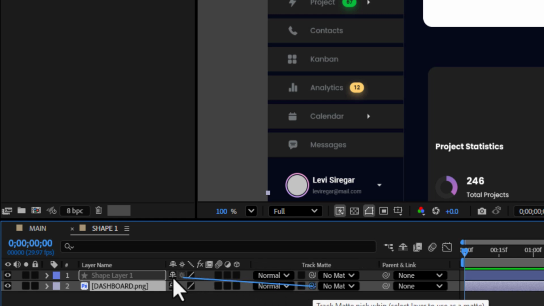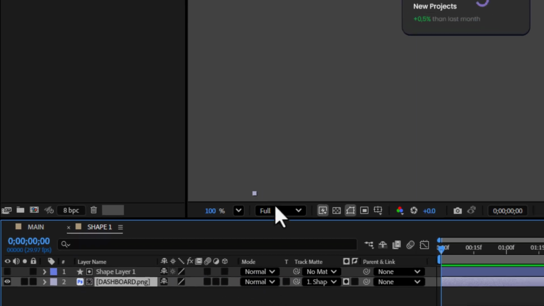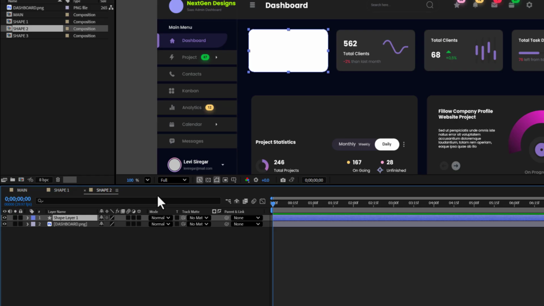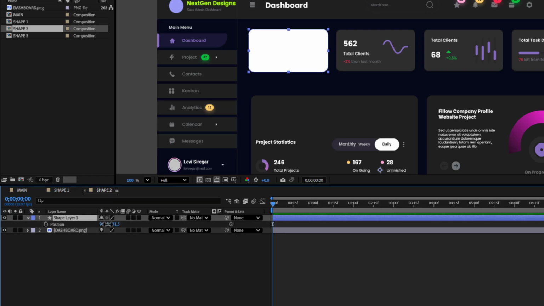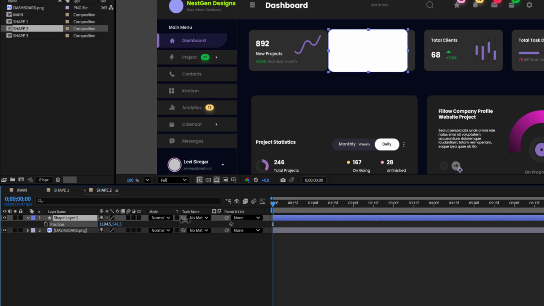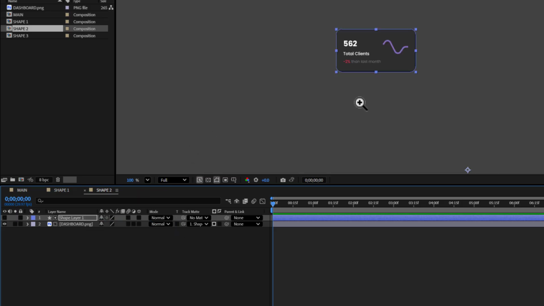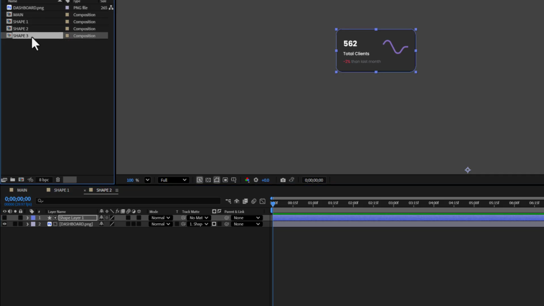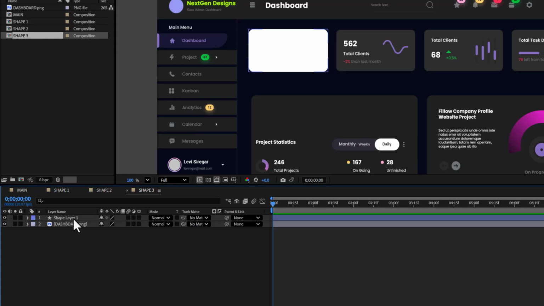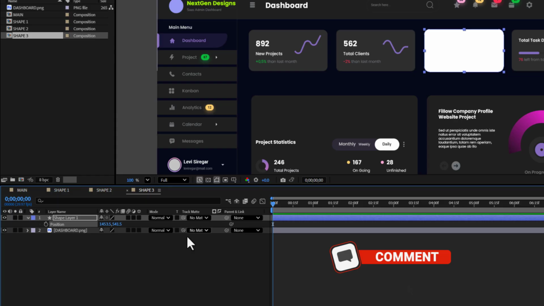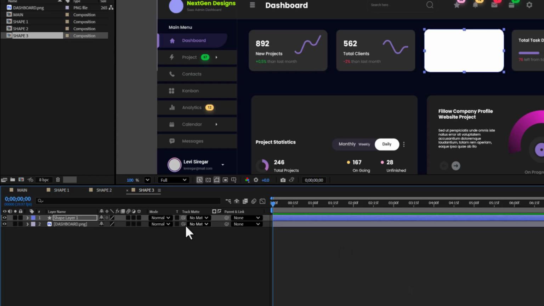Now set the track matte for this. Now select the Shape 2 composition. Press the P key. Drag and position it to cover the second area. Now set the track matte for this. Do the same for the Shape 3 composition. Apply the track matte for this as well.